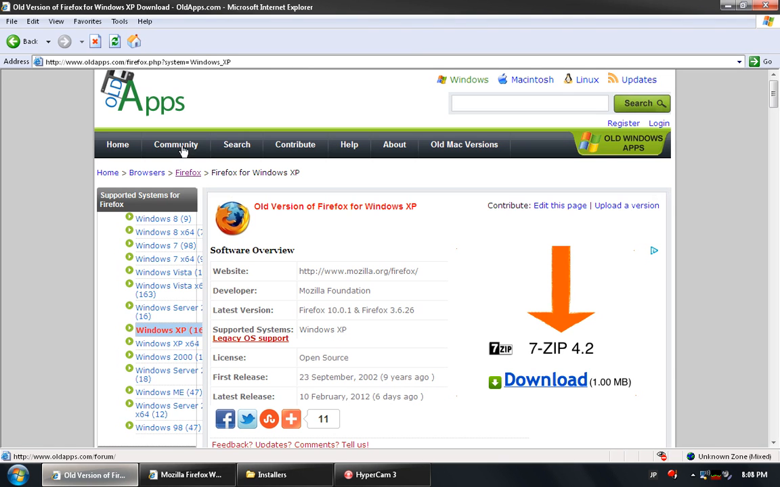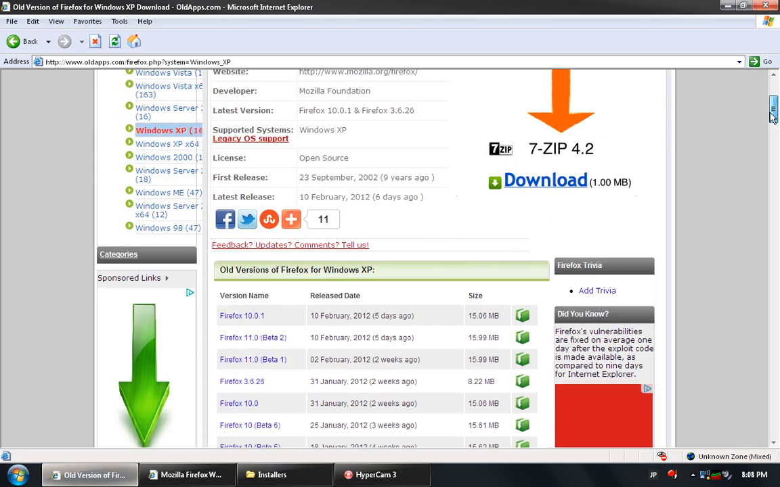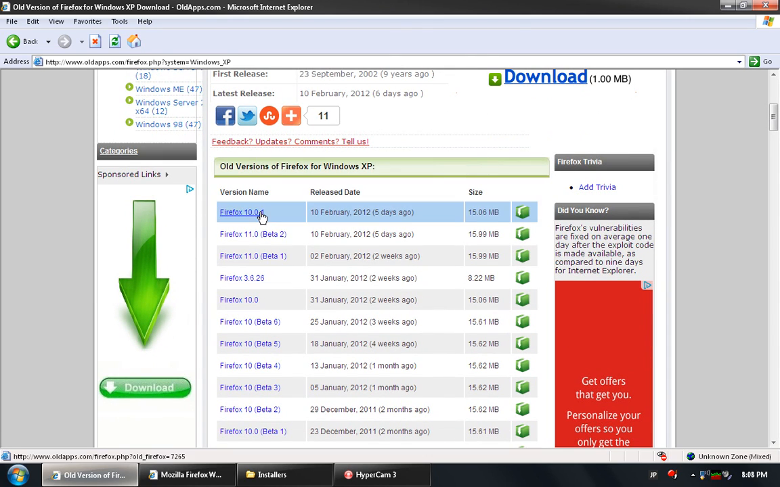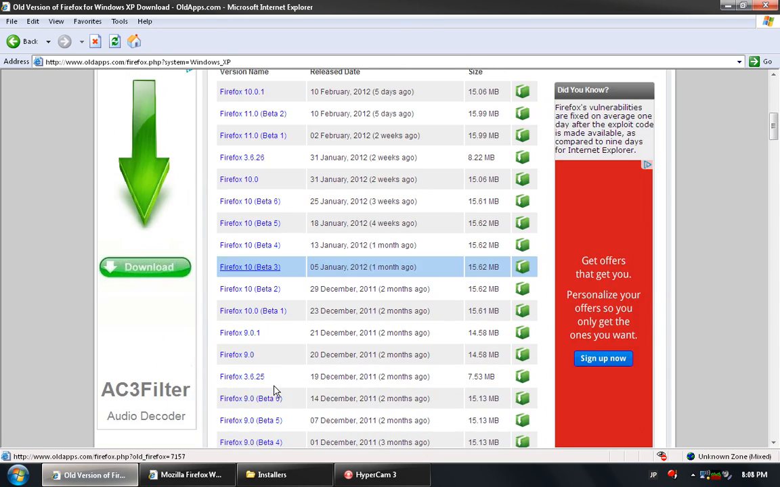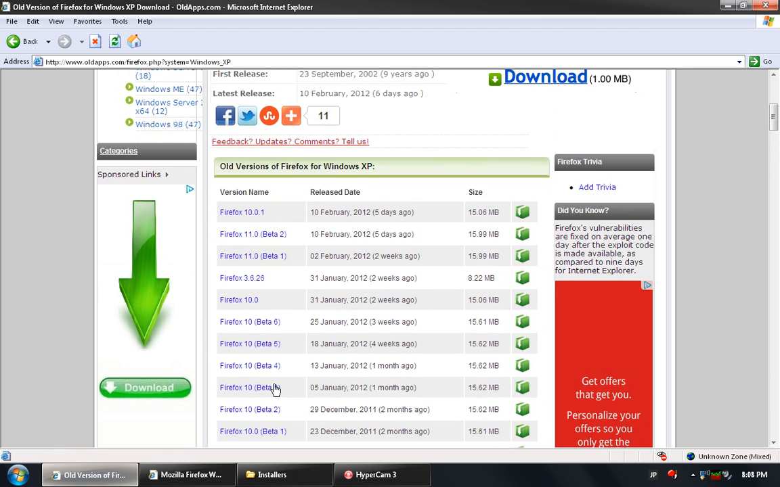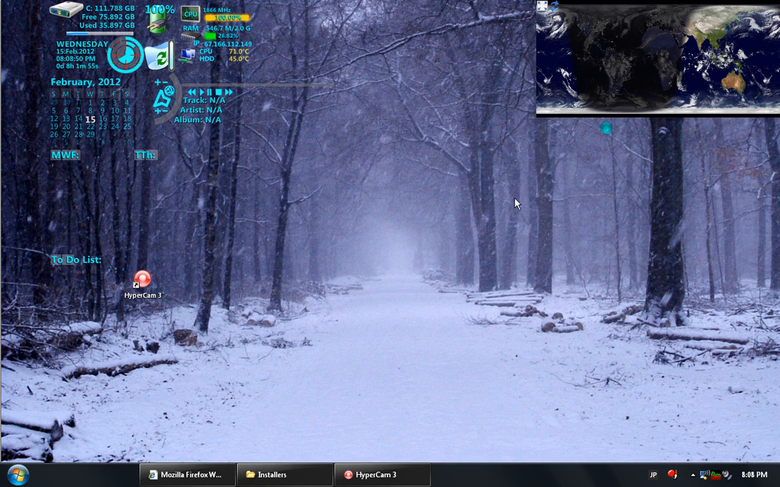If you went to a site called oldapps.com, you can find Firefox in multiple versions for different operating systems and any number of their older versions. For example, you can see 10.1 all the way down to the earliest versions. In the installers folder, I have both 10.1 and 3.6.26, so I'm just going to open the 3.6.26 one first.